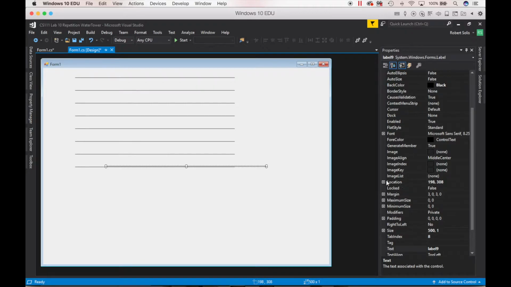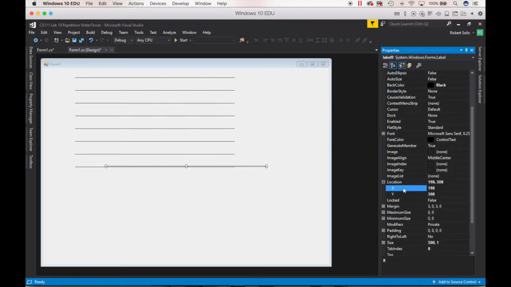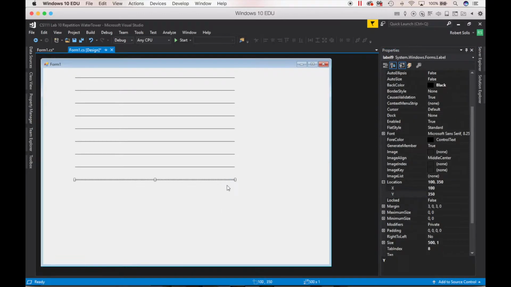Okay, so that's at 310, which means that that's going to be 100, and instead of 310, 310 plus 40 is 350. Okay, looks good. Take this guy over here, copy and paste, 100, and the other one was at 350, which means that this is going to be at 390, because 350 plus 40 is 390.